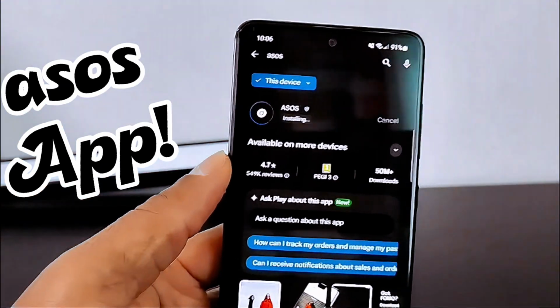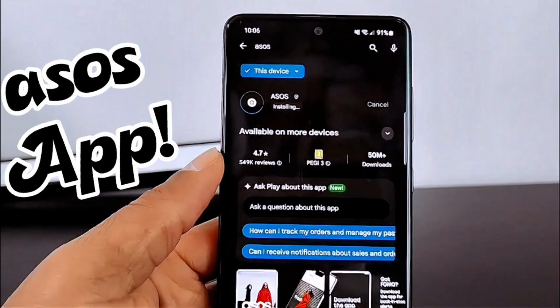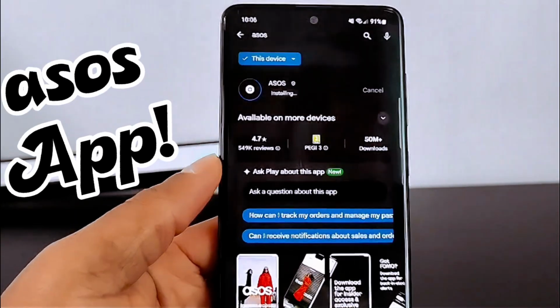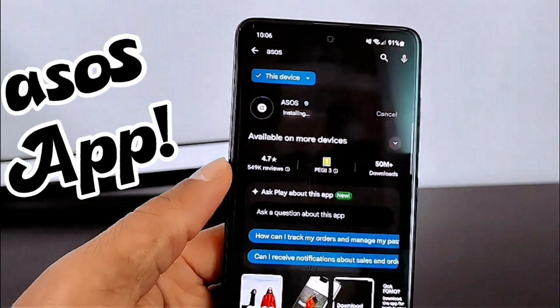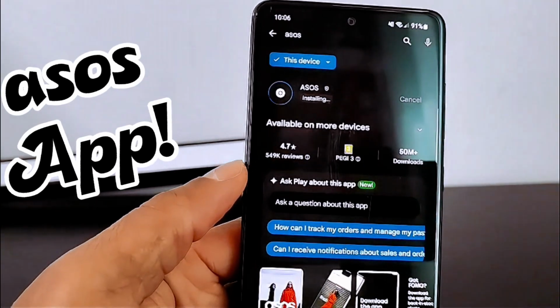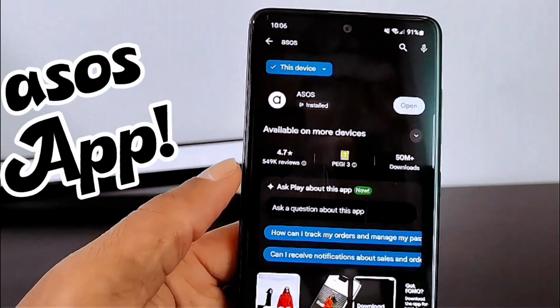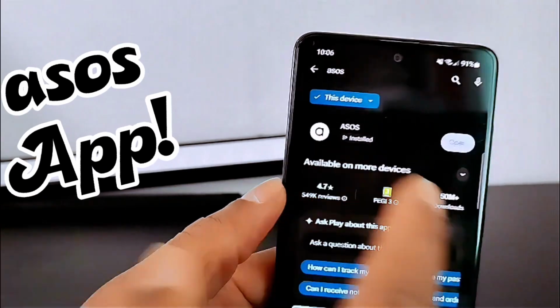So the app is installing. ASOS stands for As Seen On Screen. They have over 850 brands, so you can get Nike, Adidas, Levi, Calvin Klein, their own ASOS design clothing, affordable and trendy. The app is installed. Select open.